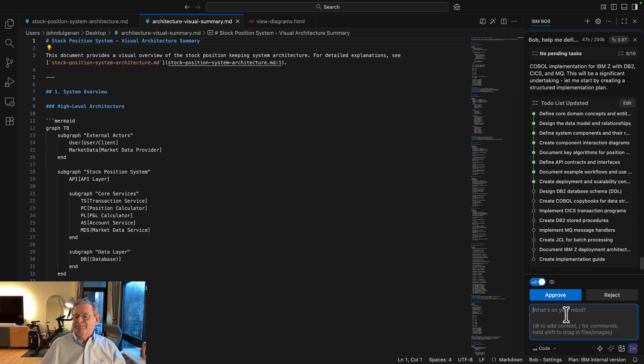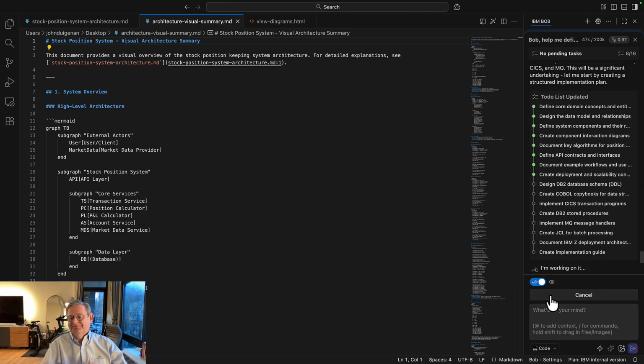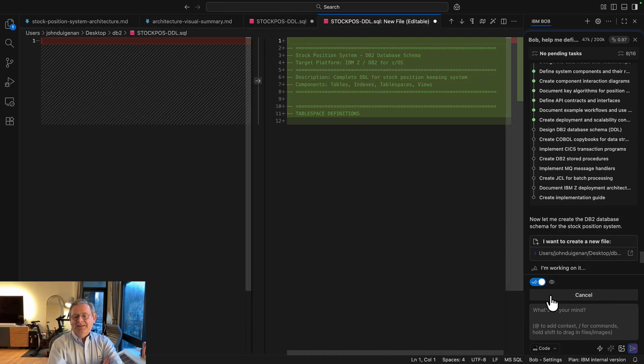We now have a plan again. And the plan looks like this. We've already got our architectural work done. So we're going to define the DB2 schema, the copybooks, CICS transactions, stored procedures, MQ message handlers, JCL, and a deployment and implementation guide. That sounds very useful. So we'll get to work on it. And here we go.